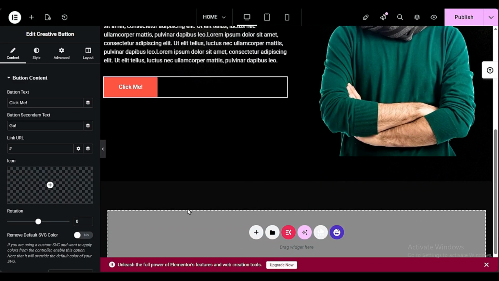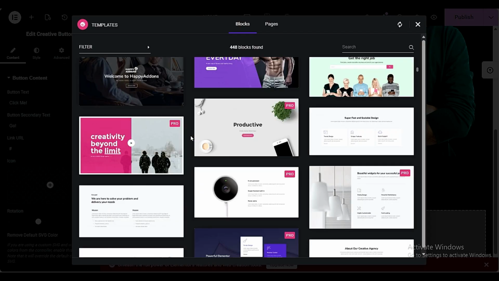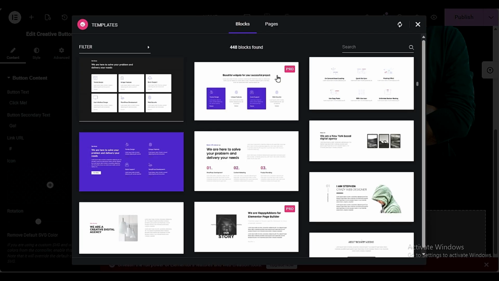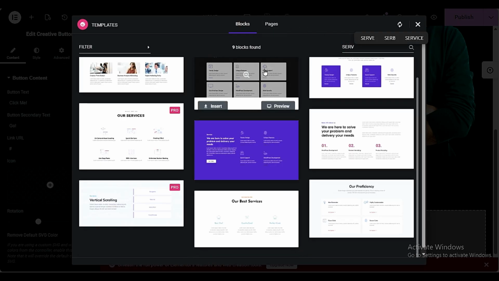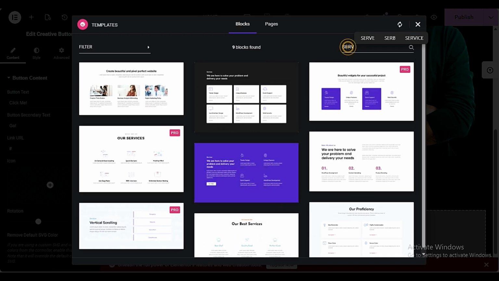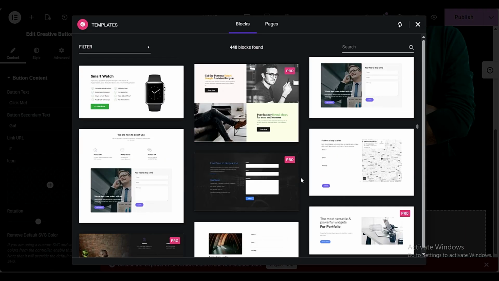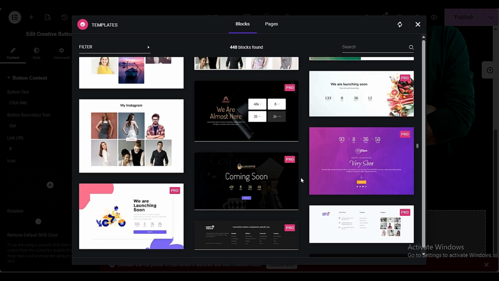Next, we have to add some service cards or service information. First, you can try to find another block. Click on it and search for the service block, or search for service. Yeah, we found some blocks regarding the service, our best service, but I am looking for something creative. So keep scrolling down. Let me find an element for the service.